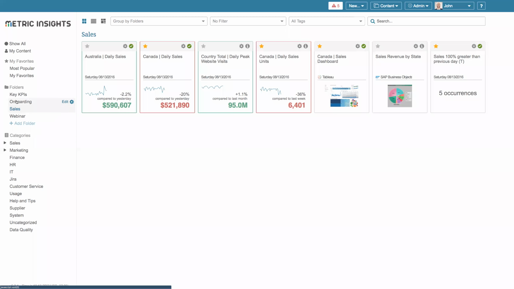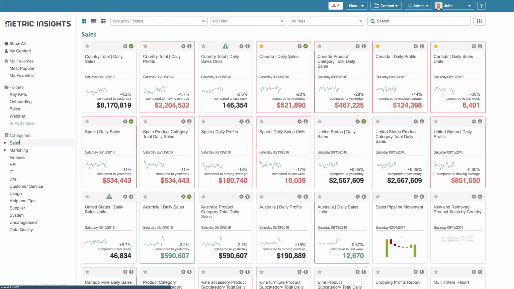So in this example, I already have a sales management folder with content where these are all important KPIs that I would like to send out on a weekly basis to my sales manager. As a matter of fact, I would also like to add one more tile to this particular folder, my sales folder.